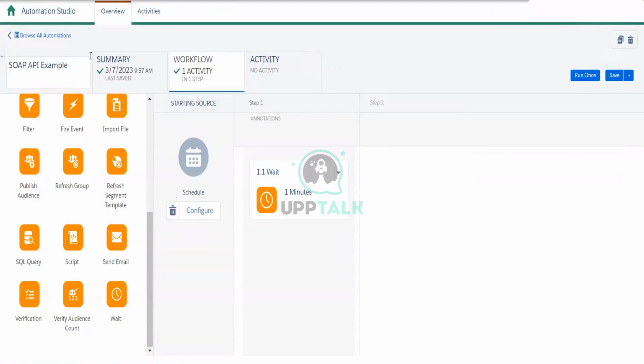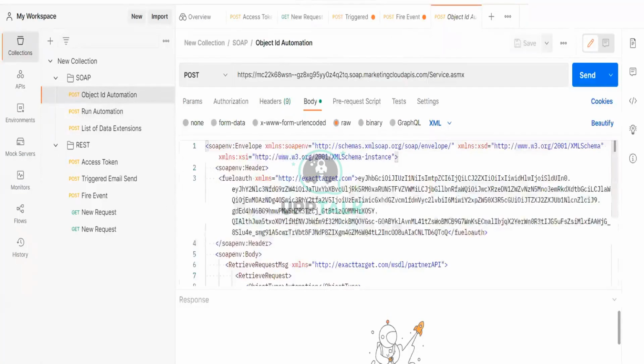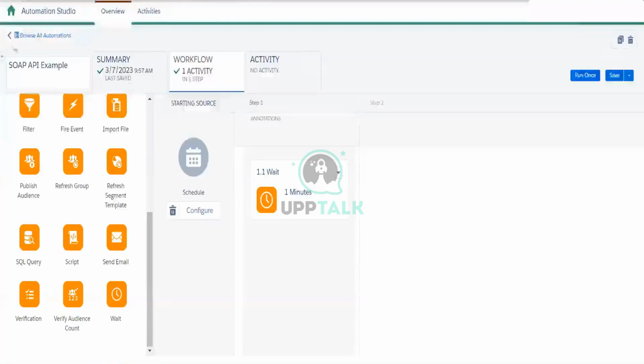What we need to do is make two SOAP API calls. In the first SOAP API call, we will extract the object ID for this automation, SOAP API example. In another SOAP API call, we will pass that object ID and we will start the automation. First of all, we are extracting the object ID. Like, what is the ID of this automation named SOAP API example?